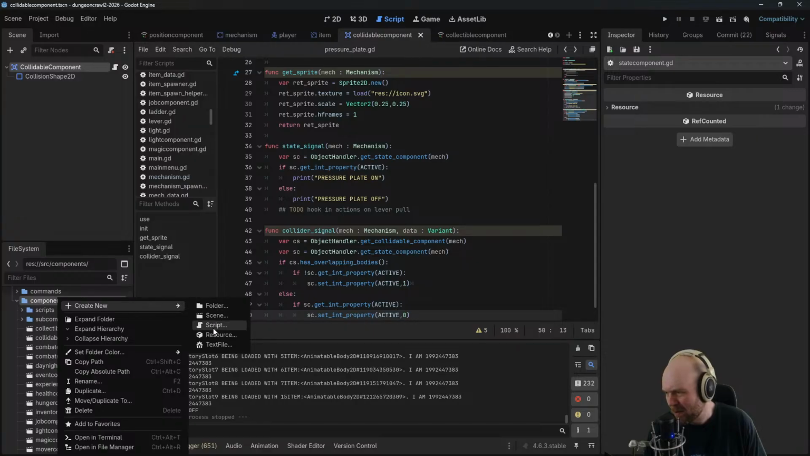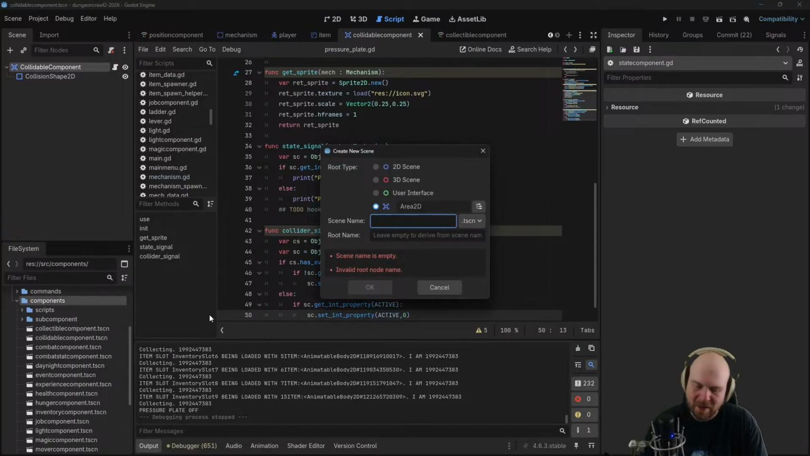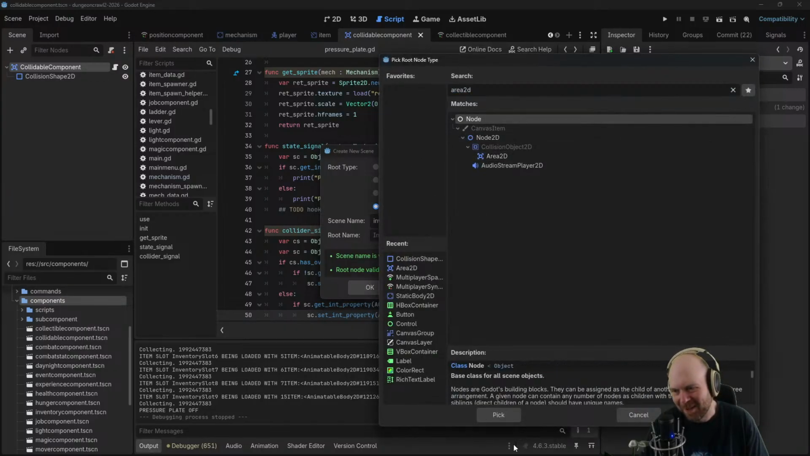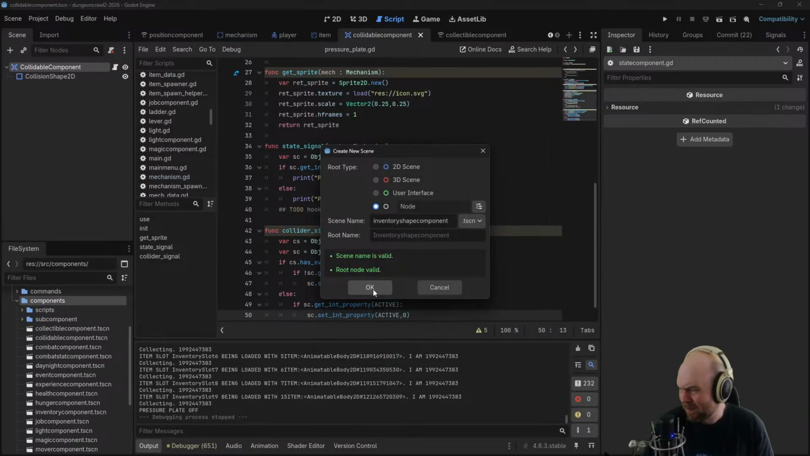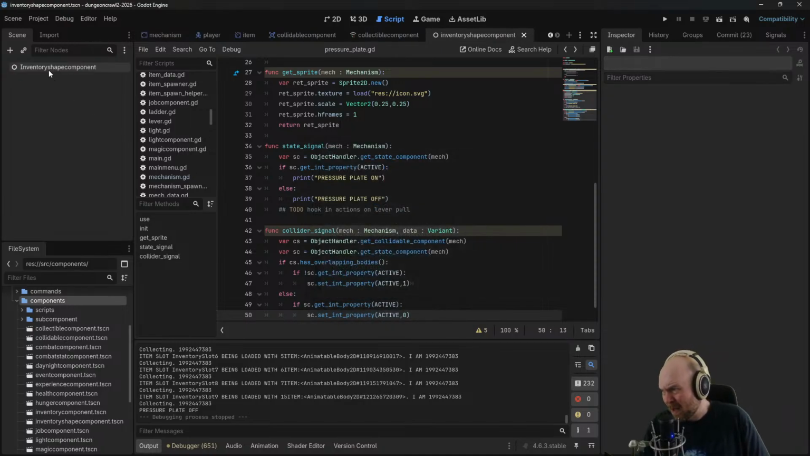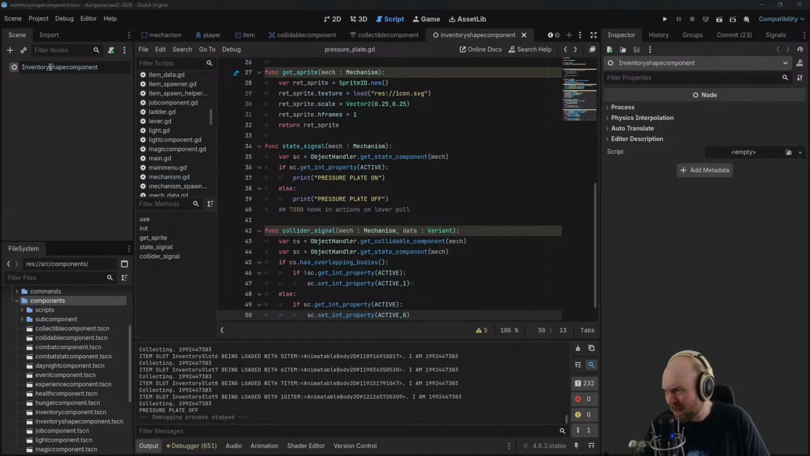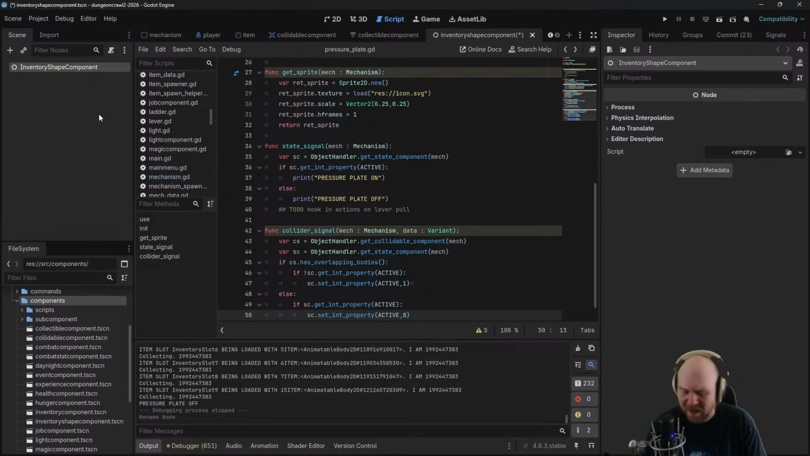We're going to make a new component. Call it the inventory shape component. This is a 2D. Actually, this is a node. Why can't I type? Okay, fine. It's just a node. Nodes are very cheap. So I prefer to make nodes whenever possible. We're going to give this that. And then I had a plan, but I've already lost it.